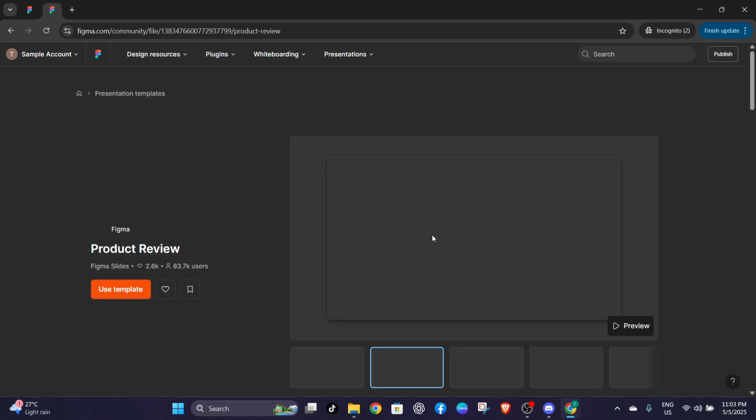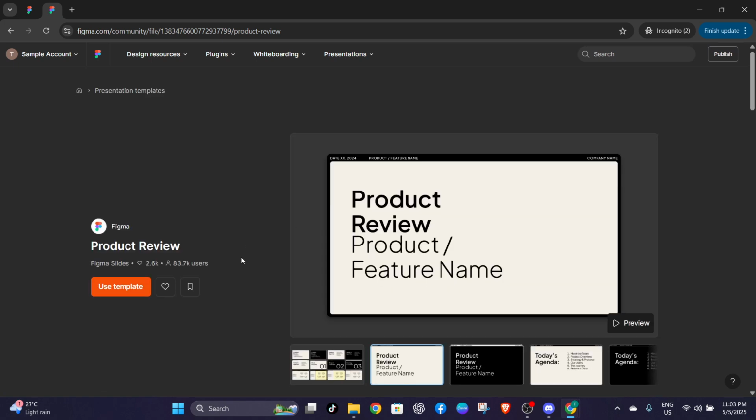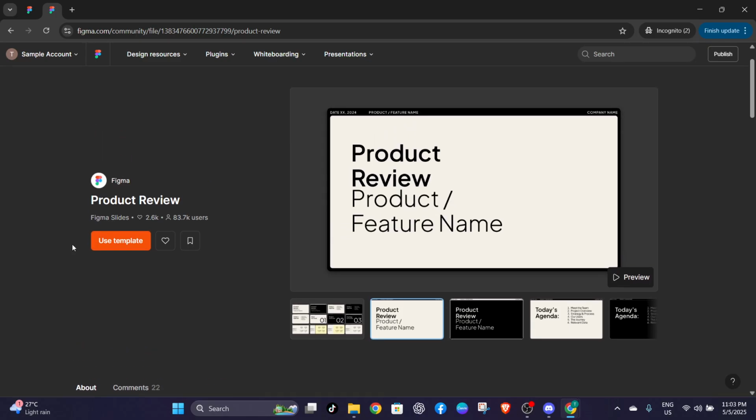After selecting your template, the next step is straightforward. You'll find an option that says Use Template. By clicking on this, the template is immediately added to your workspace, allowing you to make any edits you'd like.